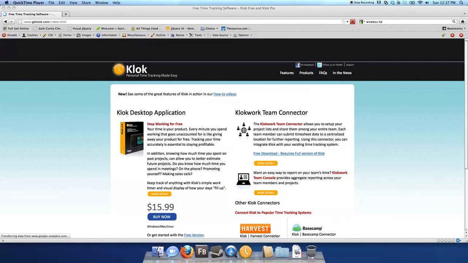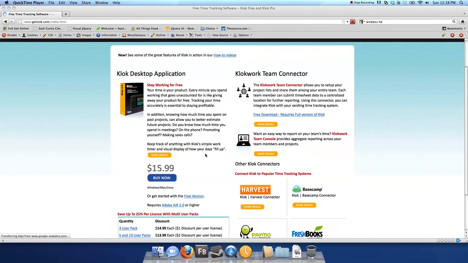Klok is an Adobe Air-based application that tracks your time for projects. It's aimed, I think, towards kind of a general audience, but I could see as a developer how this would be very, very handy in tracking time for projects. You can track how things are built out and how you're doing on a project with estimates, and it has some really nice dashboard views and a bunch of integration points.